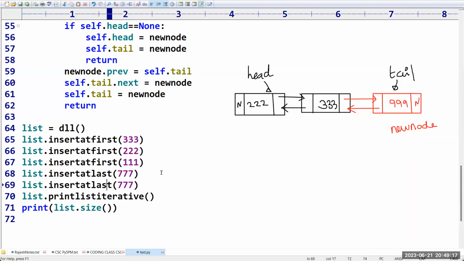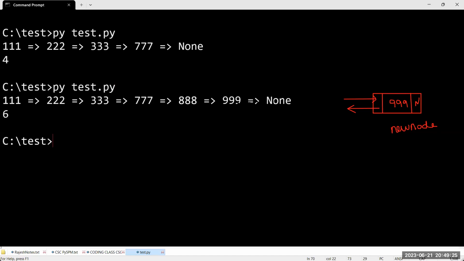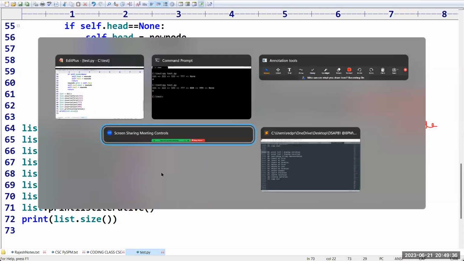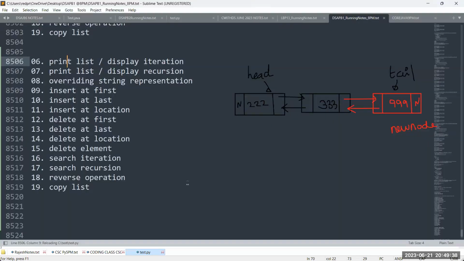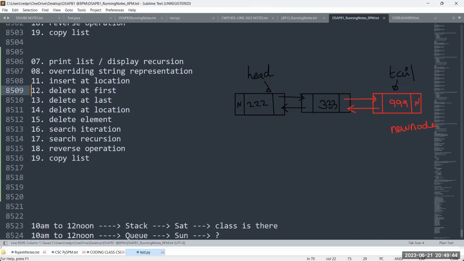Sir, I want to add 888. Let me cross check. I want to add 999. Let me cross check whether these values are added or not. Yes. Sir, this is the way we can perform insertion from the beginning and insertion from the ending. So with this print list display function with iteration, and insert first, insert last, these operations are clear for you people, I think so.